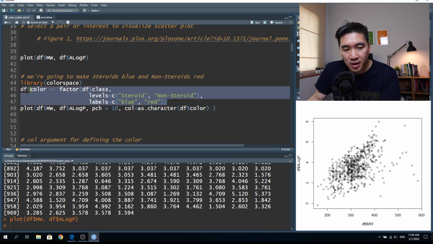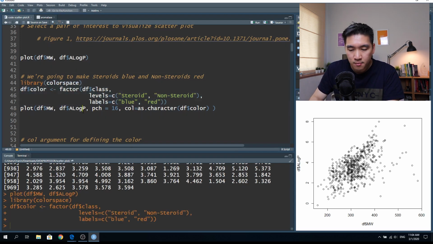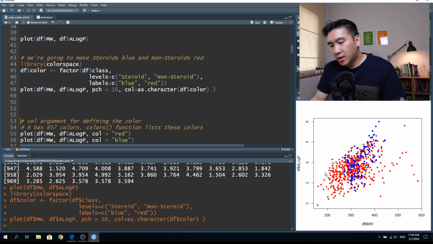So a steroid will be colored as blue and a non-steroid will be colored as red. So let's run this code here. Okay, and then we're going to run the plot. Okay, there you have it. You have the coloring of the data samples according to whether they are steroid or non-steroid.